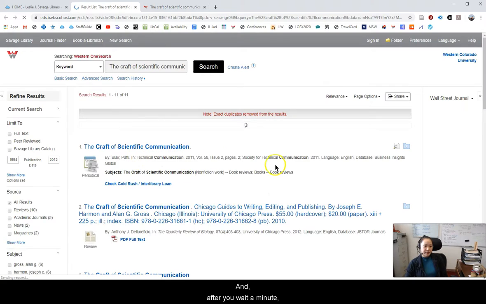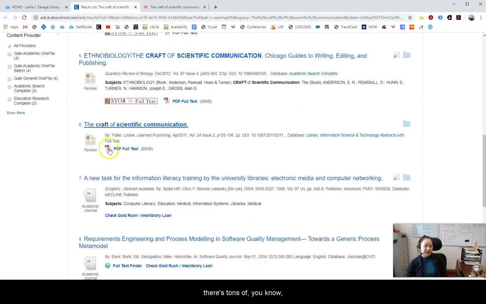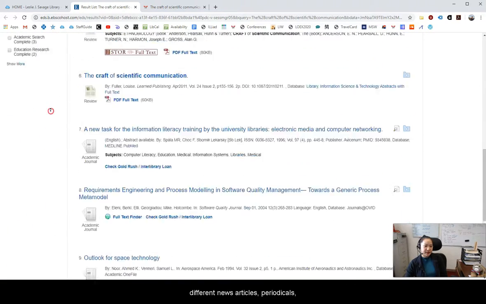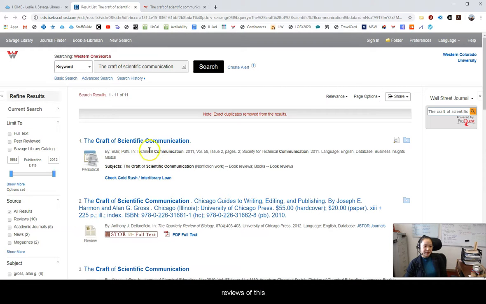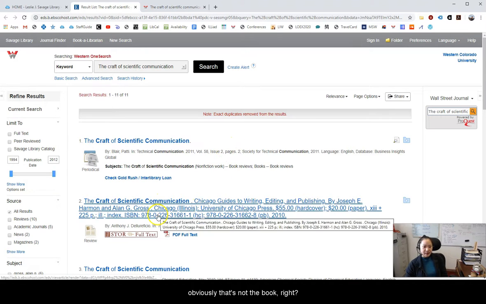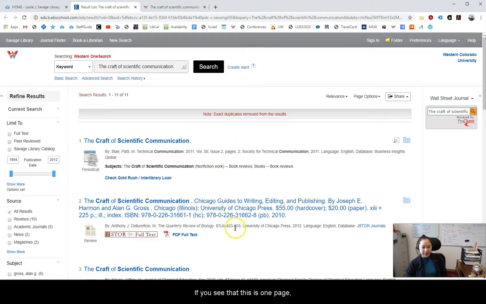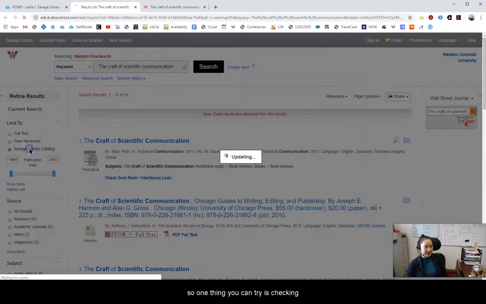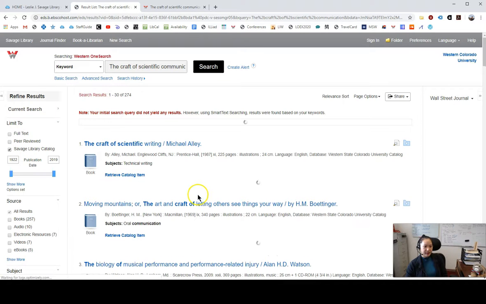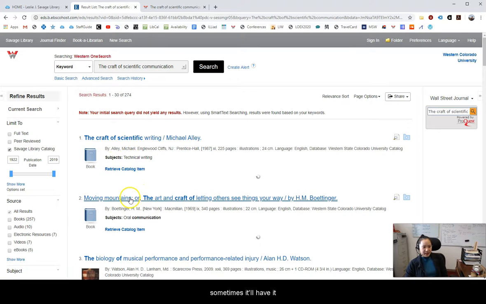And after you wait a minute, you're going to see, hey, there's tons of different news articles, periodicals, reviews of this. But you can see right away that if it's a periodical, if it's 2 pages, obviously that's not the book, right? If you see that this is 1 page, this is another review, right? So one thing you can try is checking the catalog box here on the left side. And sometimes it'll have it.